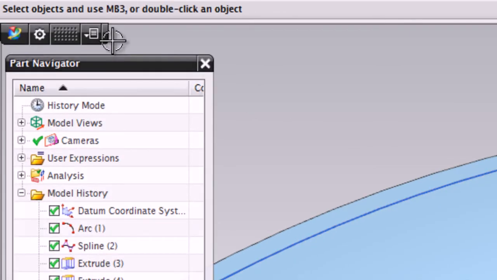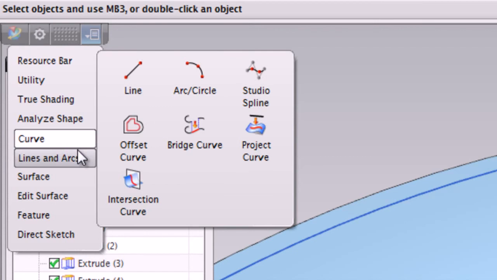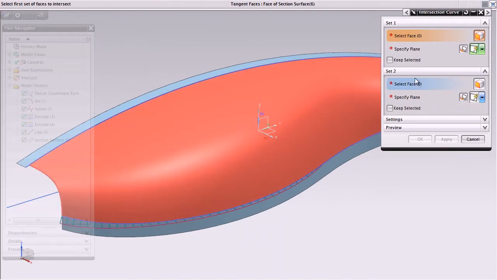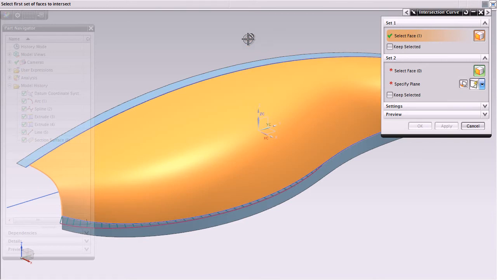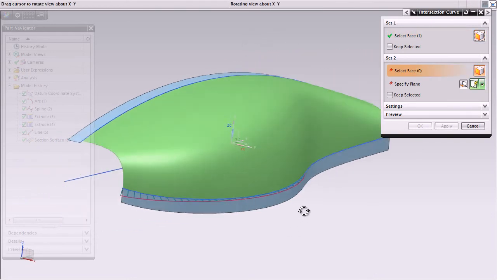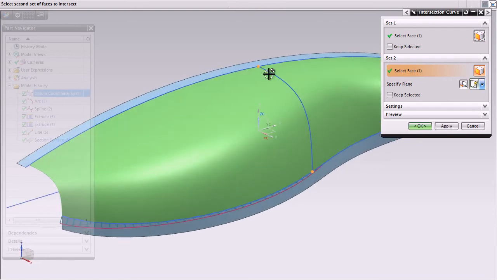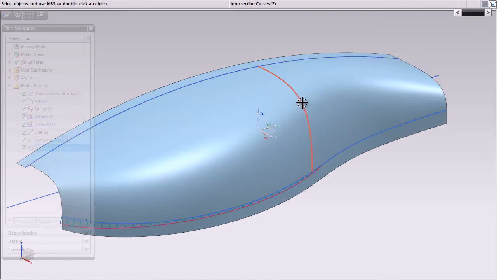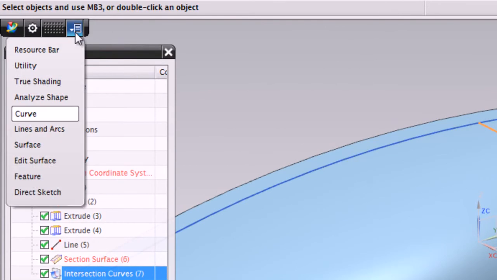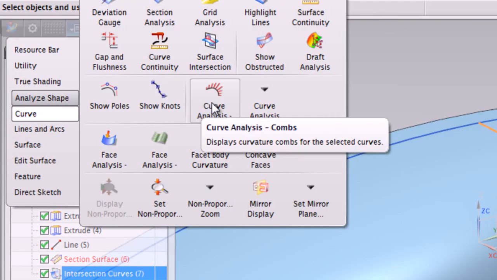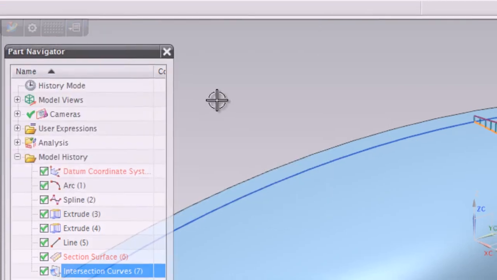Now I'm going to go up to the Toolbar Manager, Curve Tools, down to Intersection Curve, and for the first face I want to select the surface that we've just created, hit the middle mouse button. Now let's rotate around and select the ZX plane as the second surface. And now we can see that we've created an intersection curve right along that plane. Click OK, select the curve, go up to the Toolbar Manager again, down to Analyze Shape, and turn on the Curve Analysis combs for our new intersection curve.